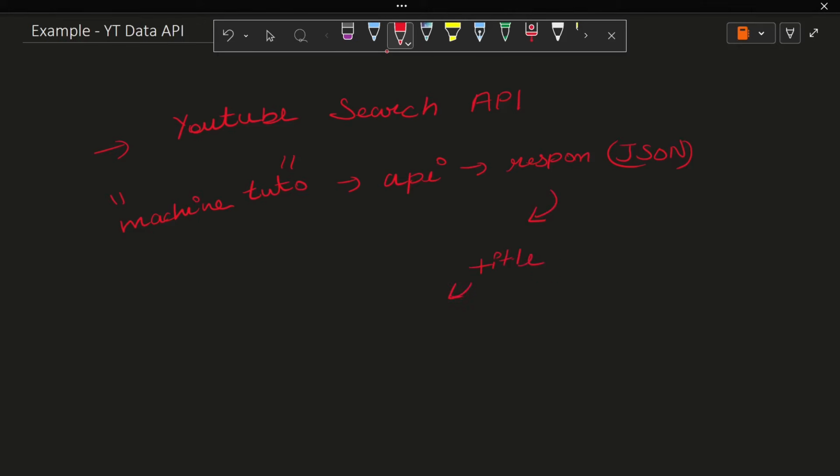Then it can also have a description. It can also have a thumbnail, and further we have the video links. So these are all things going on behind the scenes. This is incredibly useful because it enables developers to build custom applications on top of YouTube.